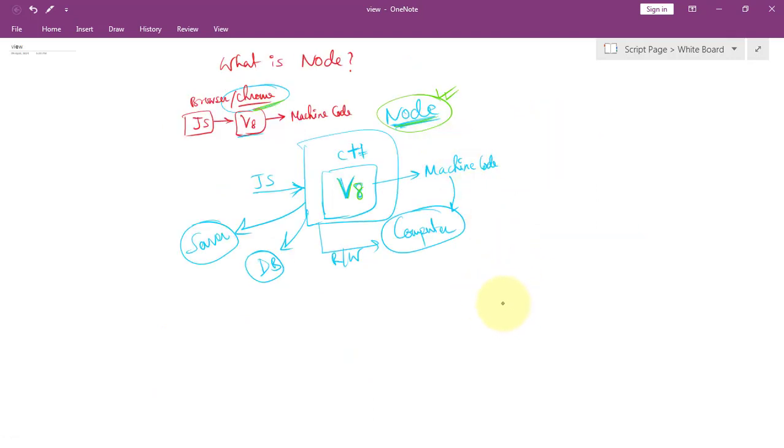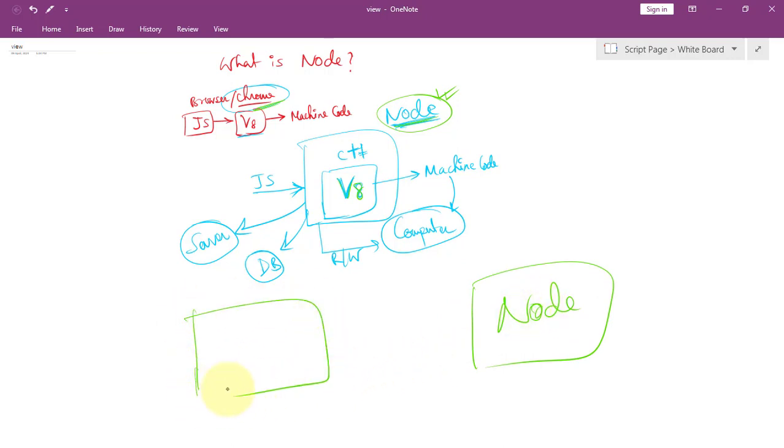So we can use Node to create our server, and there are several advantages of that. We can use the JavaScript code in the front end and also in the back end. So we don't have to learn any separate language. We can use the same JavaScript language that we used in the front end, and we can use that in the back end also.